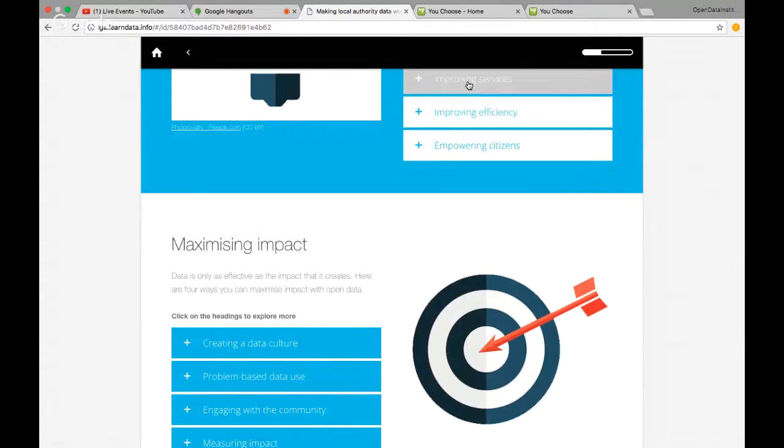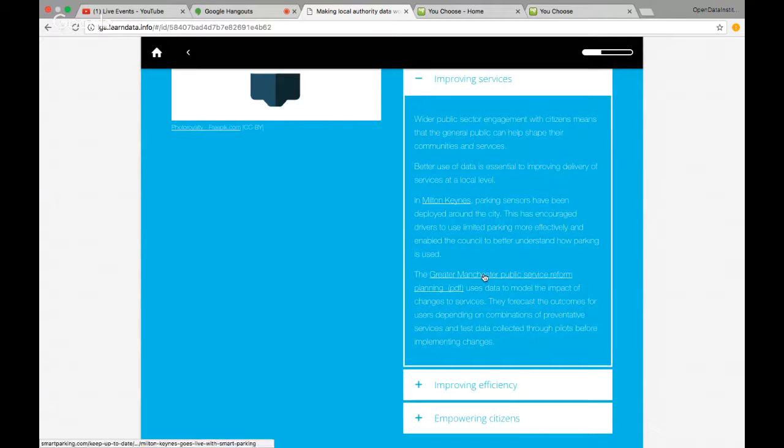Let's have a look at examples under improving services. Okay, Milton Keynes, I like this one. I got told off in the last webinar for getting too nerdy over the tech, but parking sensors. If you have a better view of what's going on, like real time or as near to real time as you can get it, say every half an hour, then you can direct resources.